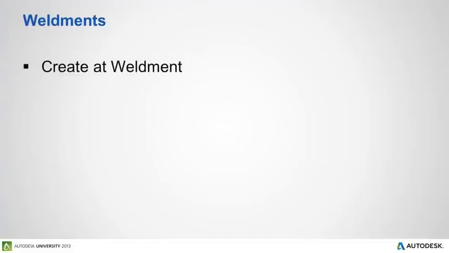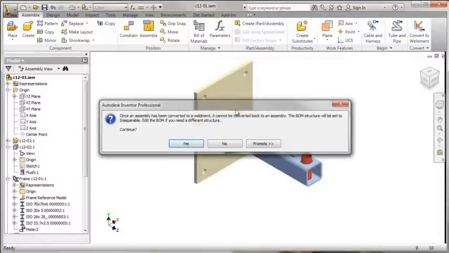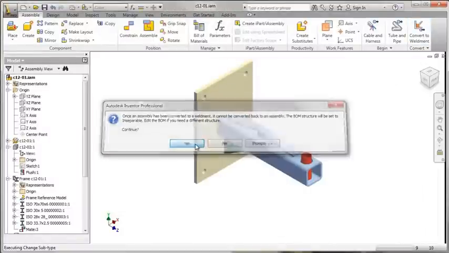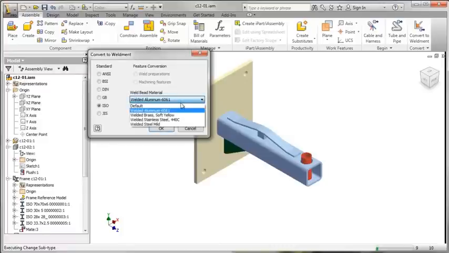Another subject that not everyone uses is the weldment. If you're not familiar with the weldment, take a look at this video to try and understand a little bit more about it. The weldment environment inside of Inventor is a specialized environment. It's a subset of the assembly. What you do is you take an existing assembly and convert it, selecting the welding rod, the welding standard.